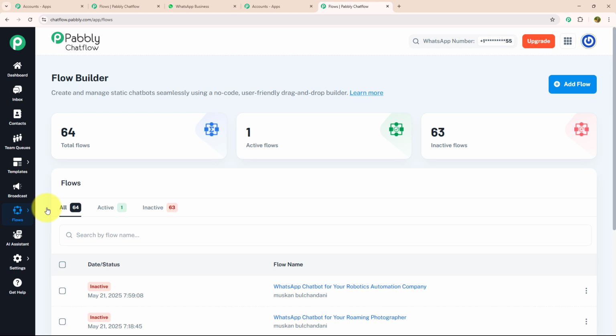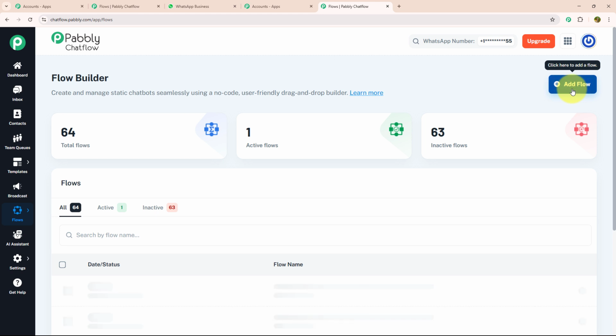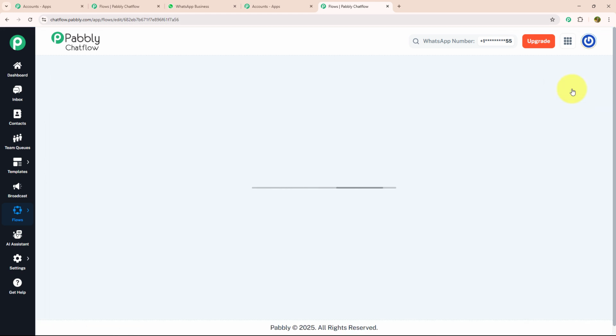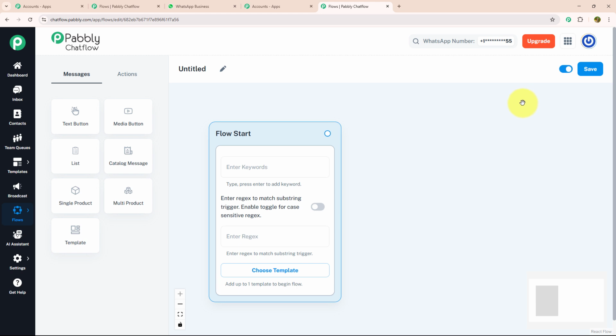Here, to create a new flow, you need to click on the Add Flow button, which is given on the top right corner. After clicking on the Add Flow button, you will land on this page. Here you can see a window is open named Flow Start. Inside this, there are 3 features: keywords, regex and choose template. Let's see each feature individually.